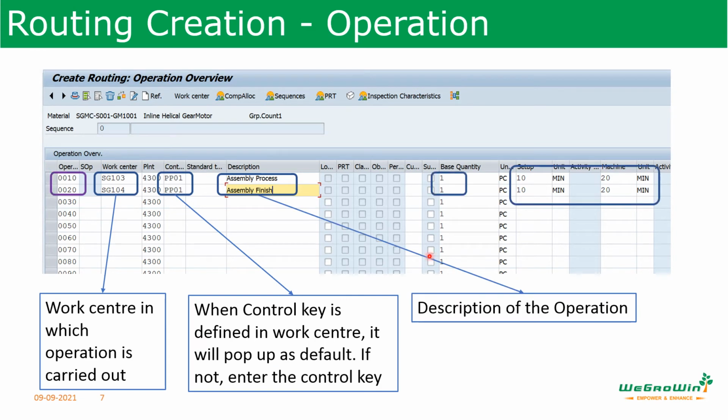And then we are capturing the setup time and the processing time. For example, for this particular product, to produce one base quantity, I am going to use 10 minutes setup time and 20 minutes processing time. That's what we are capturing here, right? So setup time and the processing time.